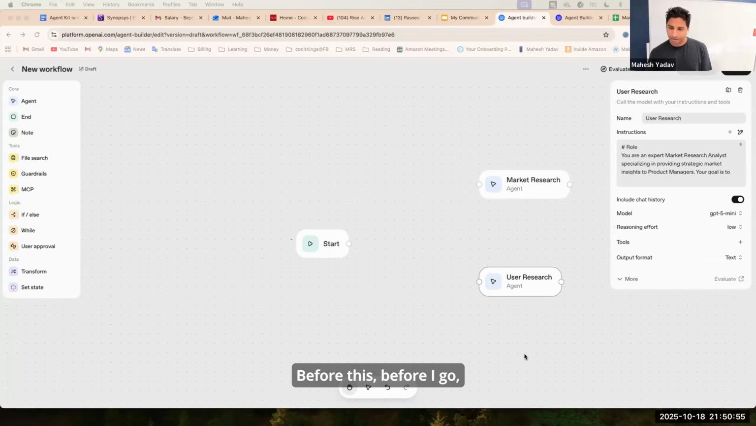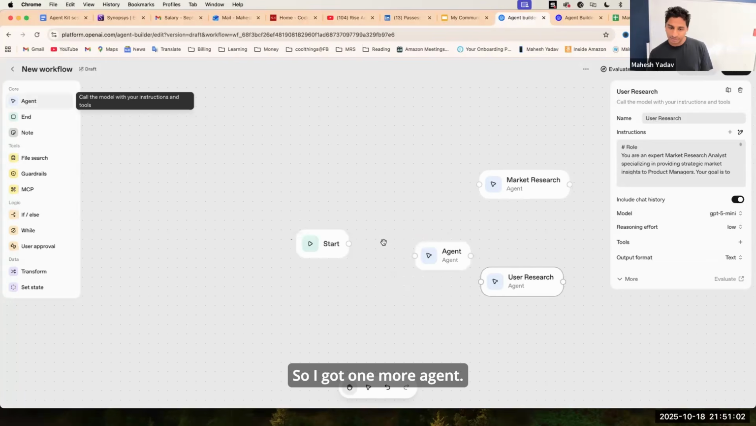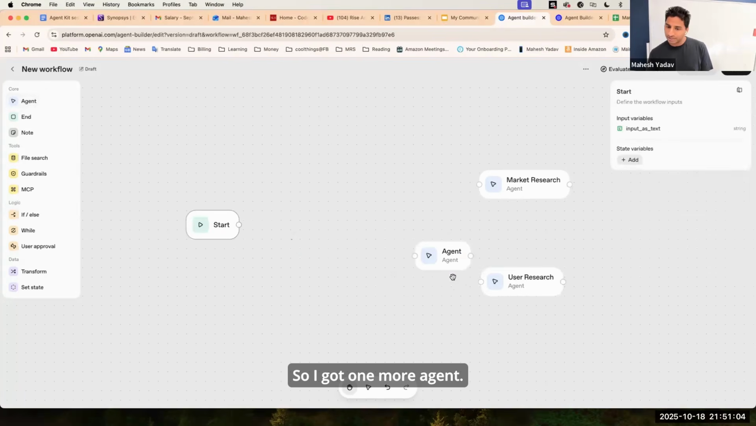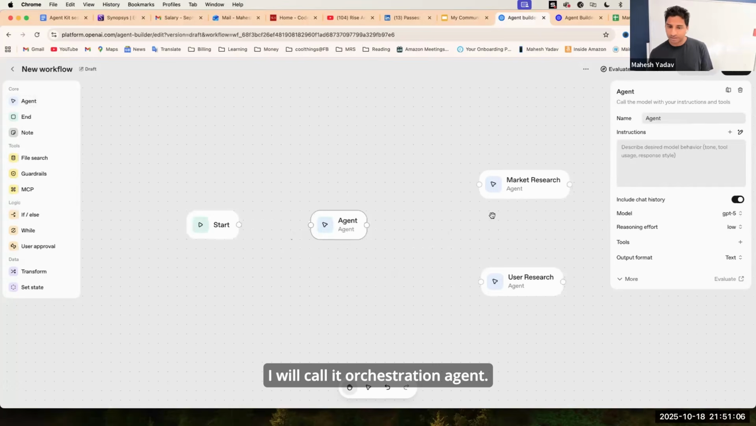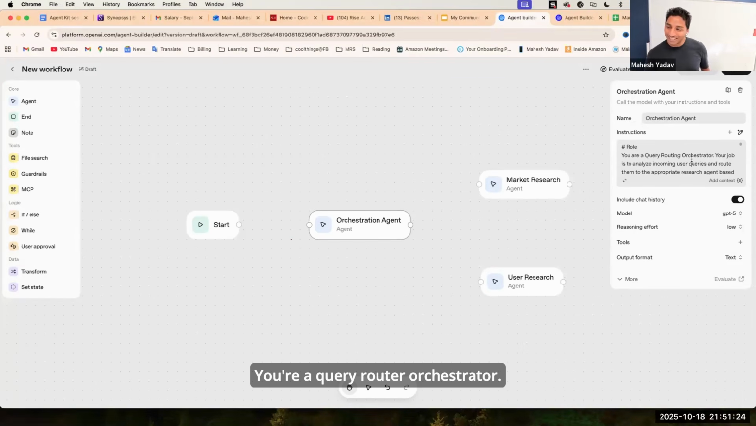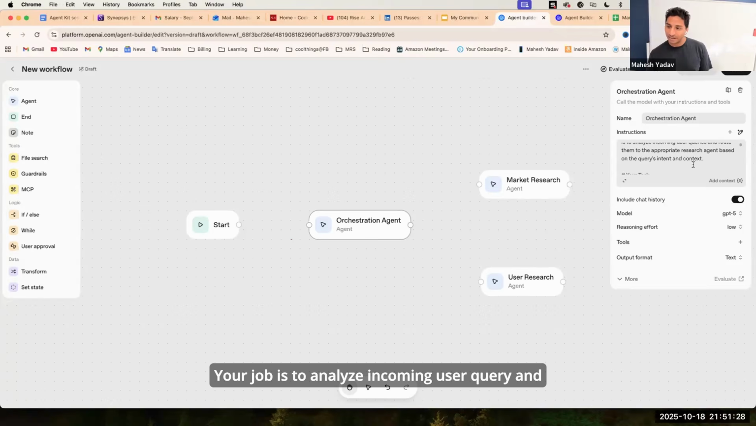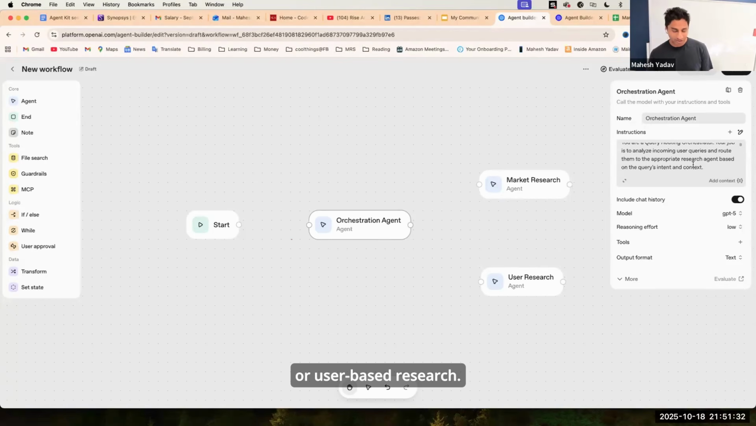Okay, before I go, somebody keep reminding me: do I need an agent to decide which agent to call? So I got one more agent. I will call it orchestration agent. And I have a prompt for it too. So I will copy that prompt and you will get all these prompts. You are a query router orchestrator. Your job is to analyze incoming user queries and route them to the appropriate research-based or user-based research.